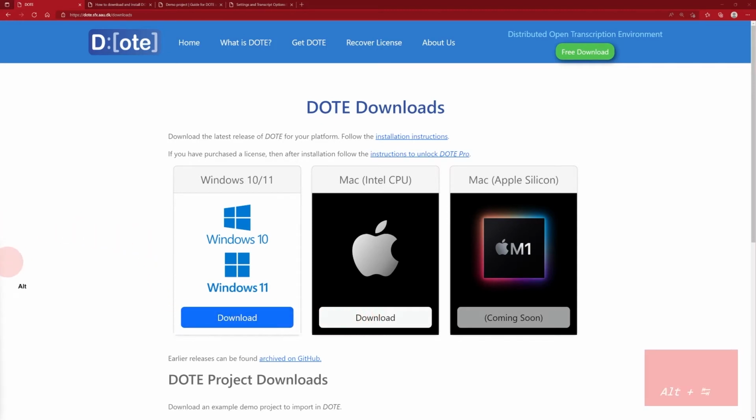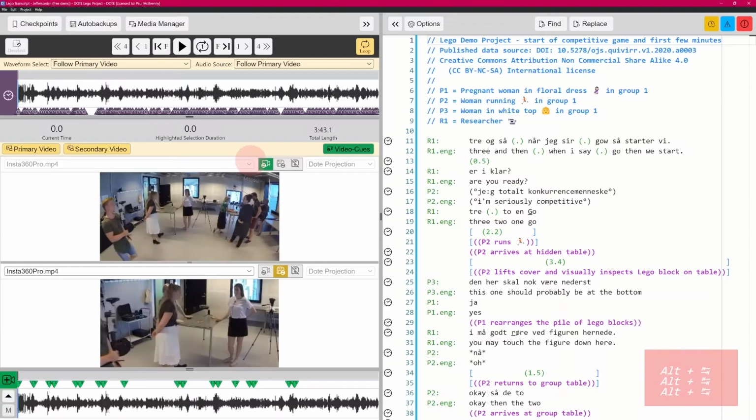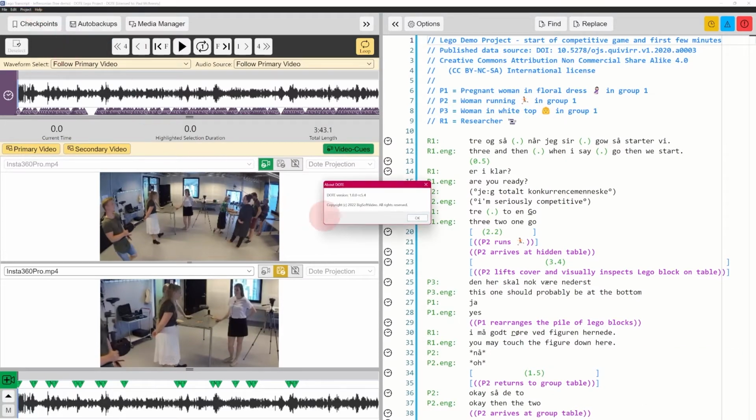If you want to know what version you have, here I have DOTE open with a Lego demo project. If you go to Help and click About, you'll see the version. I have a particular version here that you won't be seeing; it's a version we're testing. You'll see whichever version you have. It might be 1.0.0, 1.0.1, or 1.1.0, depending on when you downloaded it. Then if you look at the GitHub pages, you might see that it's already been updated.